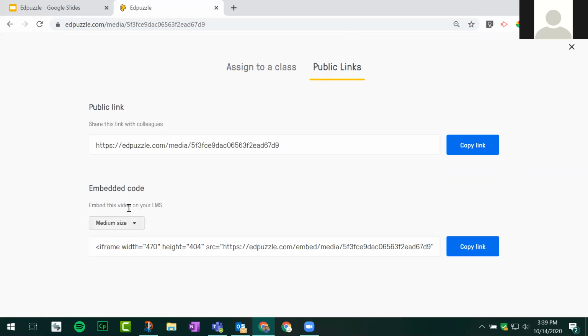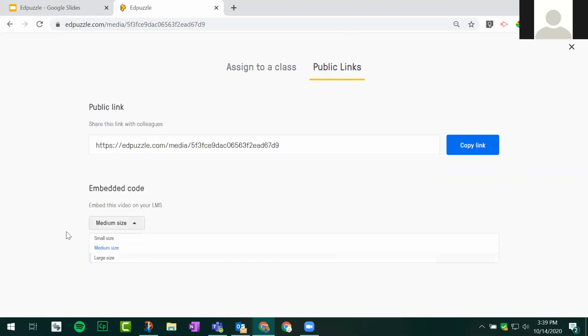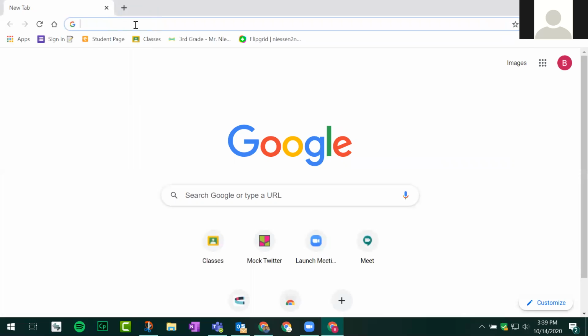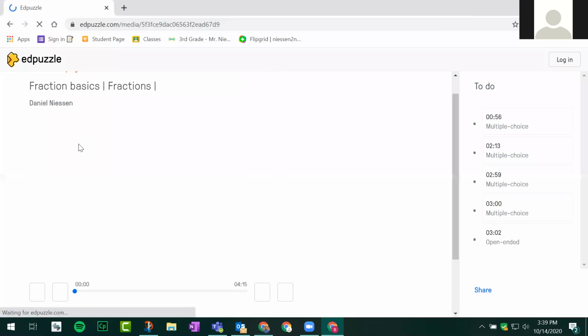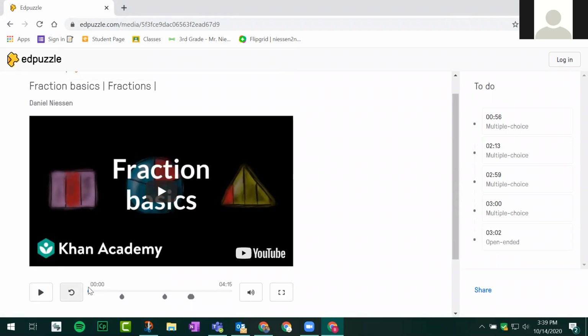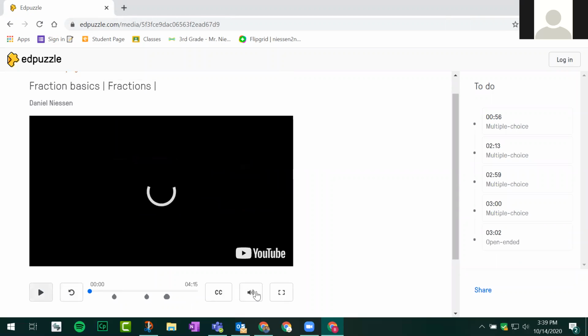You can even take an embed code that you can drop into your LMS if you'd like. You can even change the size here too. But if you copy the link and then give it out to whoever, I'll just paste in this link. Notice it'll take us to this little shareable video.